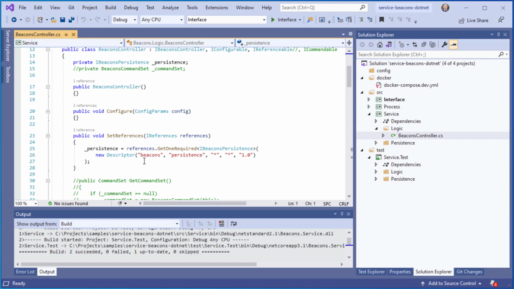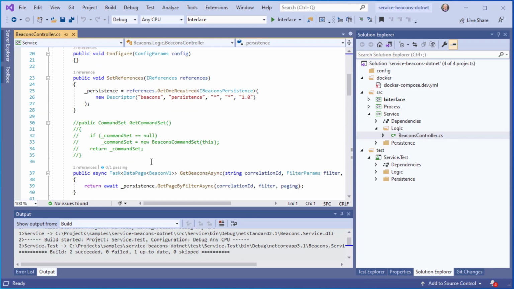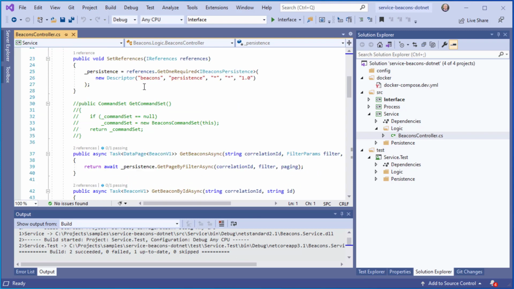Usually if we have several persistent components, we'll get the first one, and it will be required, which means that if nothing is found in the dependencies, this method will throw an exception. Also, you can use getOneOptional, and this method will return null if there is nothing in the references. So the retrieved reference to persistence class will be used in the implementation of the business methods.